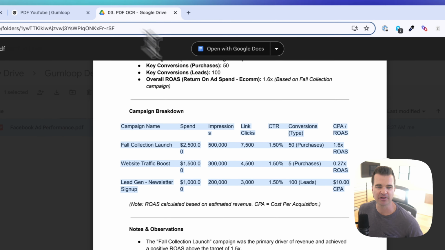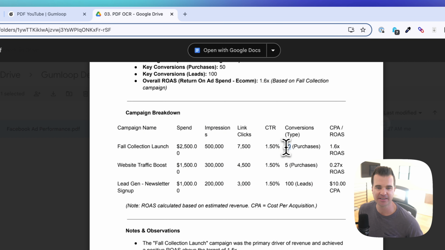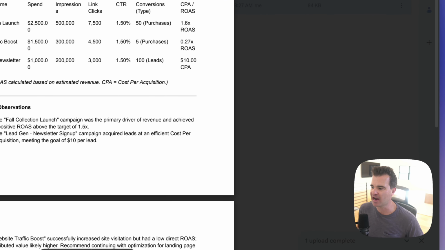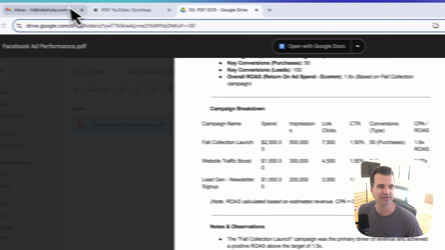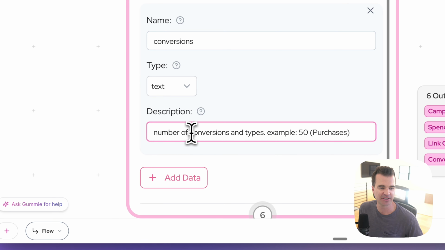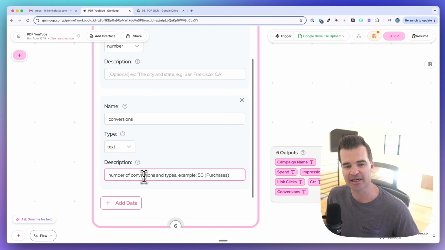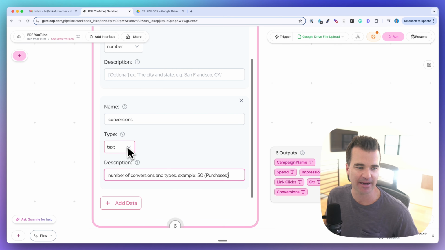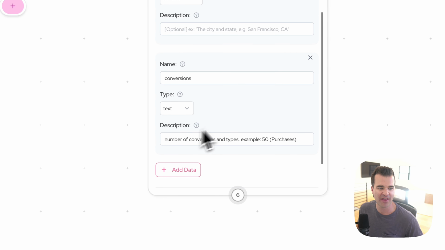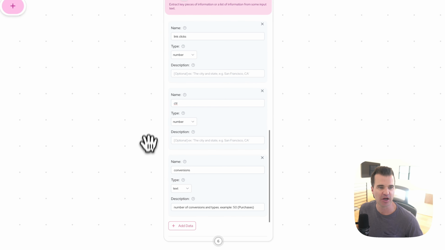And what you'll notice about conversions on our table here is it's not just a number by itself. There is some text after that. And so just to provide a little bit more context for the AI, this is where the description can come in handy. I'm going to tell it it's the number of conversions and types, and then give it an example. So you can steer the AI in the direction you want to go with that description. But otherwise, this node looks pretty good.